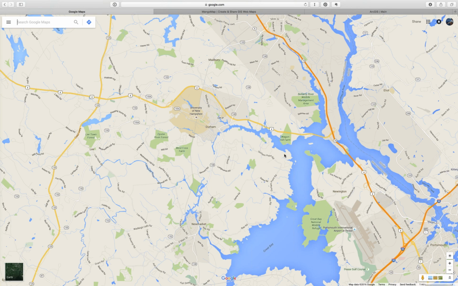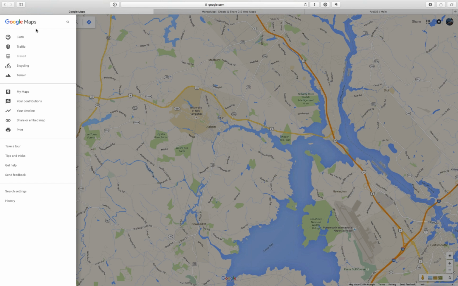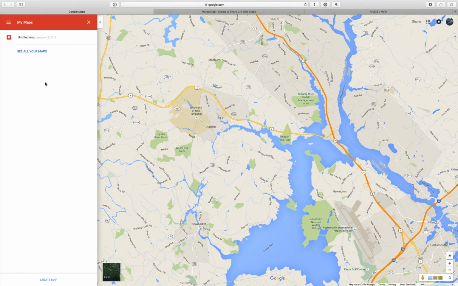So when you first start up Google Maps, you may not have noticed this before, but if you click on this menu here, and one of the problems with online mapping sites is that they change all the time. So this looks different than it did a few months ago, and certainly different than it did a few years ago. In addition to all of these different options for maps, you also have the ability to click on My Maps. Right now, I have one quick map, but down here at the bottom, you can click on Create Map.